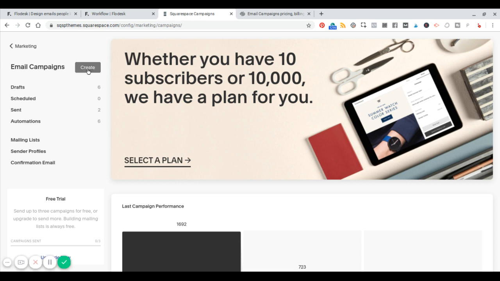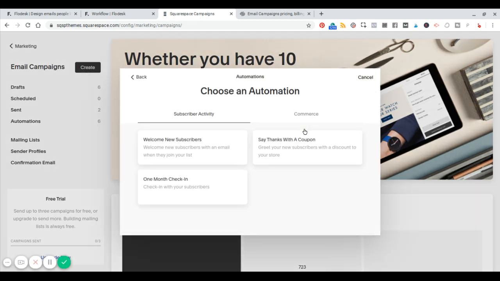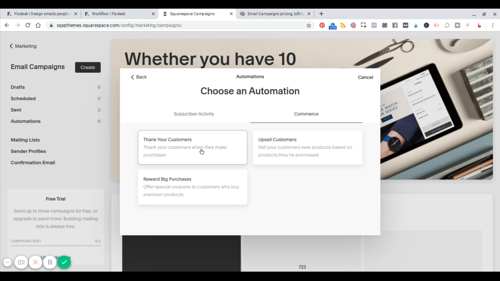With Squarespace email campaigns, let's go to create automation. The way this works is based off of a particular action. So maybe it's a new subscriber or maybe it's a new customer. Based off of one of those two things, you can send them a response. So this is just one email, and you can delay it. Maybe you want to send it immediately, or maybe you want to send it within a few days.